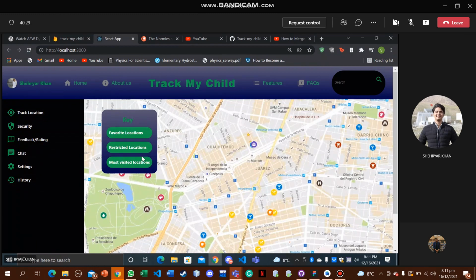The map, the key for the map, which contains the favorite locations, restricted locations, and the frequently visited or most visited locations. The sidebar, which contains the track location module, security module, the rating system or feedback system, the chatting system with the child, the settings, and history.